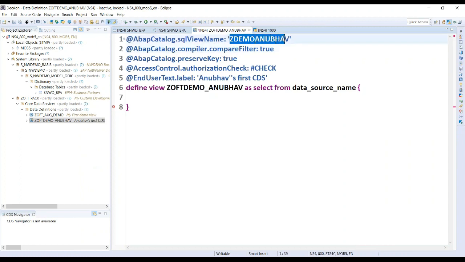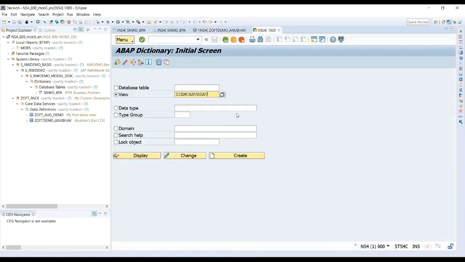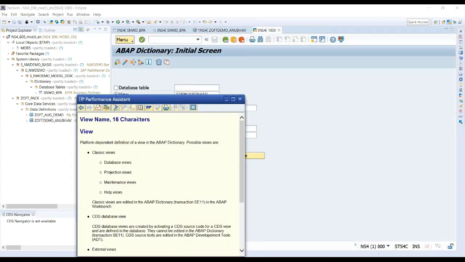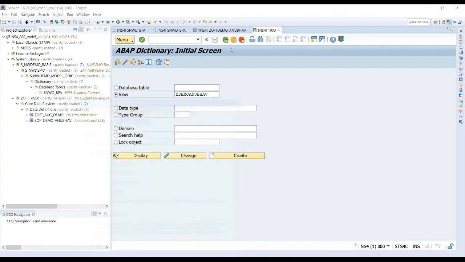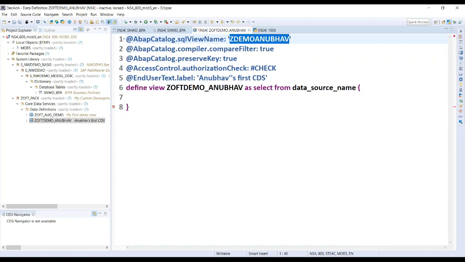So that's this view name. It's going to create a DDIC view with this name, which we give here. Remember, again, the length of this is 16 characters. You can also come back and check here. Press F1 on your view, and you can see the max length is 16 characters. That's the reason you should never give the name of your CDS SQL view name here as more than 16 characters, because otherwise it's going to give you an activation error.